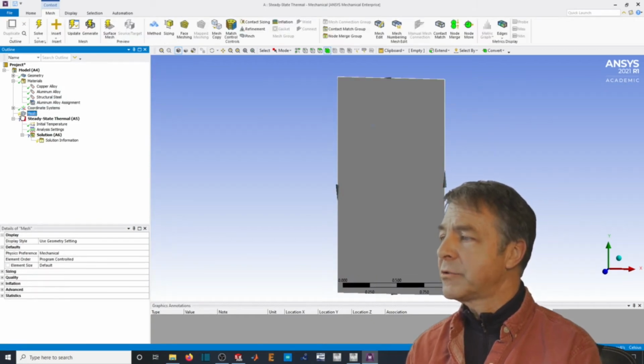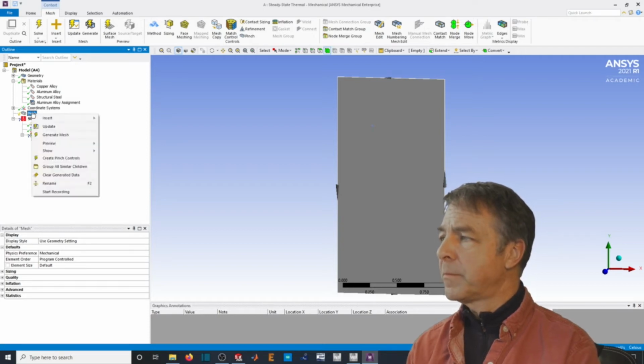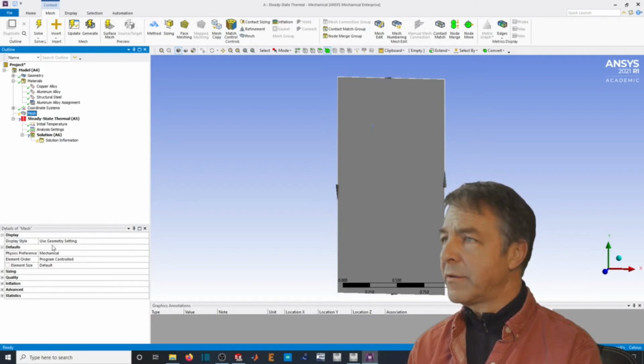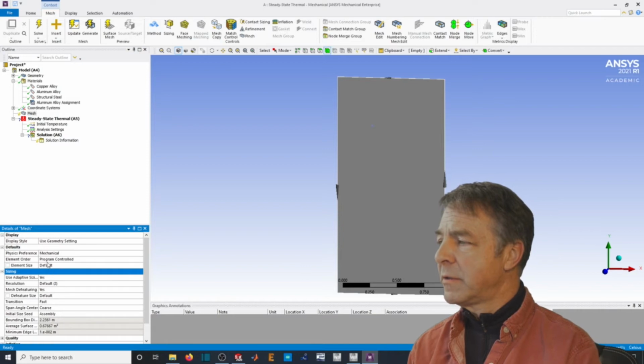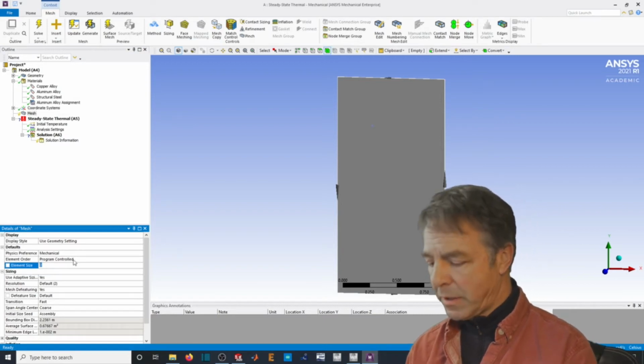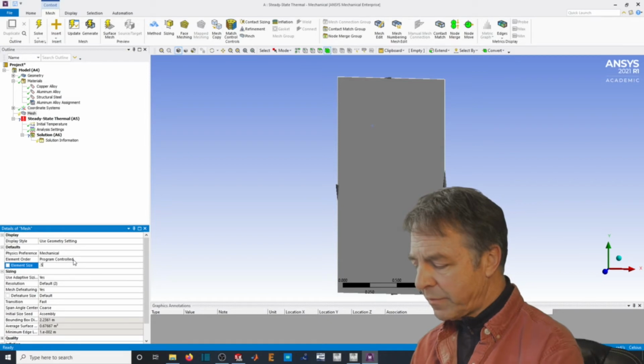Our next trick is to generate the mesh. And we can look at different generation options. We can look at the default sizing, for instance. The element size we're going to use as default. And we can pick that element size to be 0.5 meters.